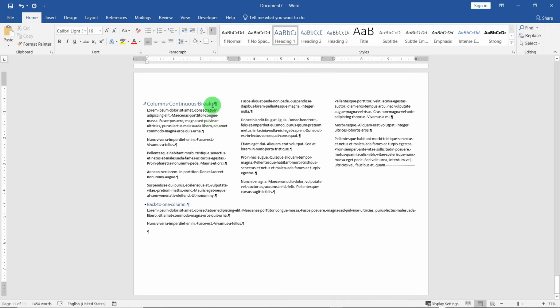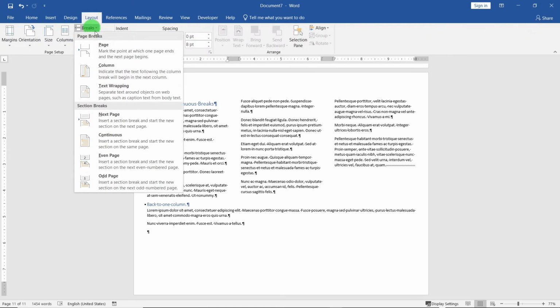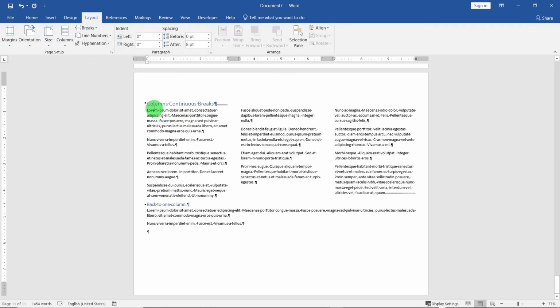So note that if we wanted this heading to be above the columned portion, we can add another continuous break at the very beginning of what we want to be in columns.